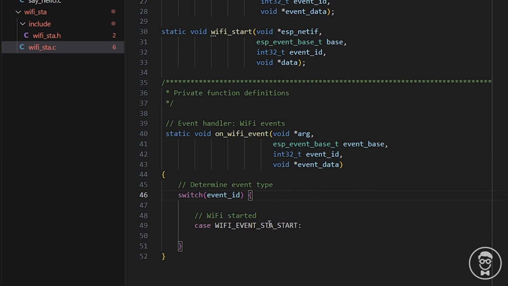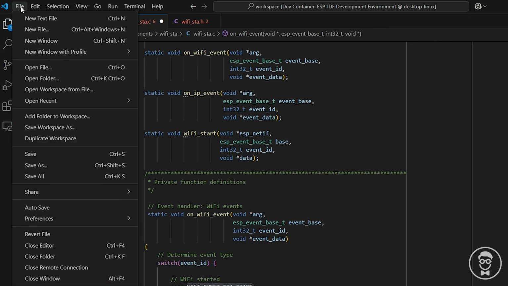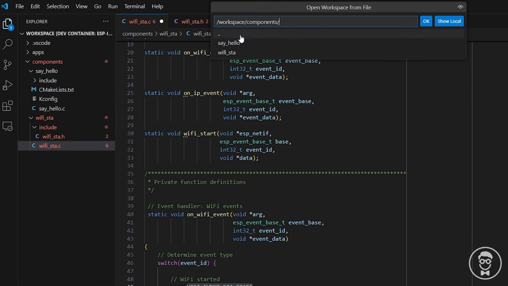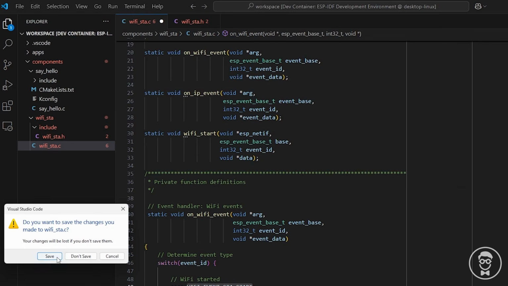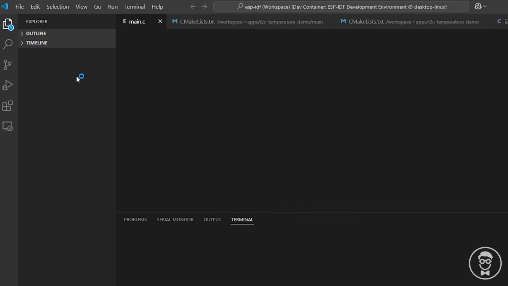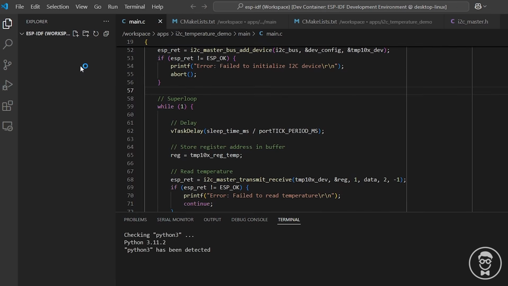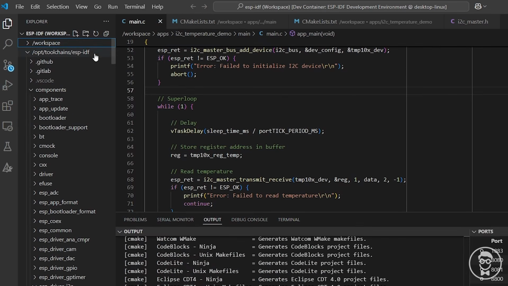We can see which event types are available, but first we need to go to File, Open Workspace from File. I forgot to do this initially, and make sure we open our workspace. Go ahead and save the changes. This should reopen where you were working, but give us access to the ESP-IDF source code. ESP-IDF, here we go.